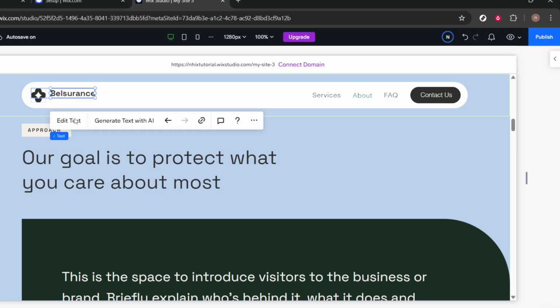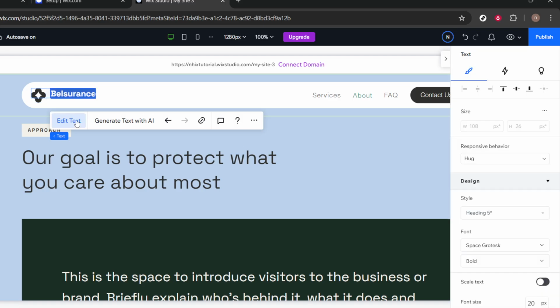Next, adjust your navigation. Click the menu to rename items, reorder them, or link to pages, sections, or external URLs. Make sure your page names are clear and consistent, and that the most important links appear first. You can also fine-tune spacing and hover styles so the menu looks clean and is easy to use.